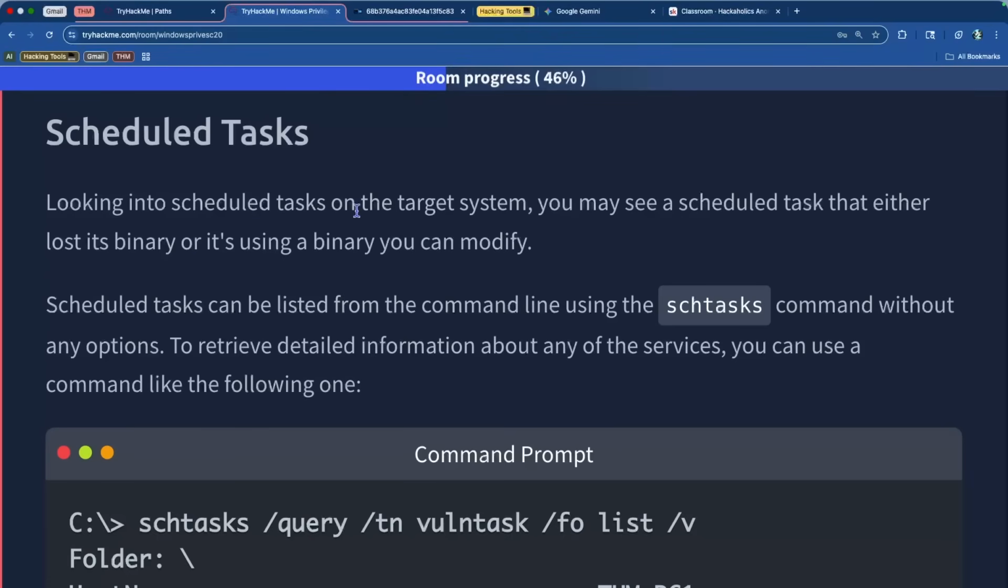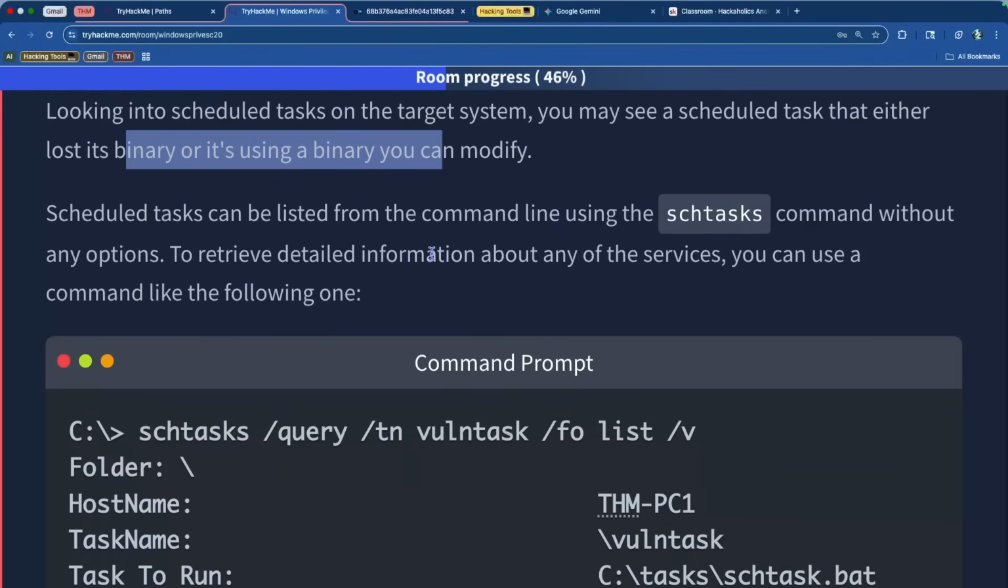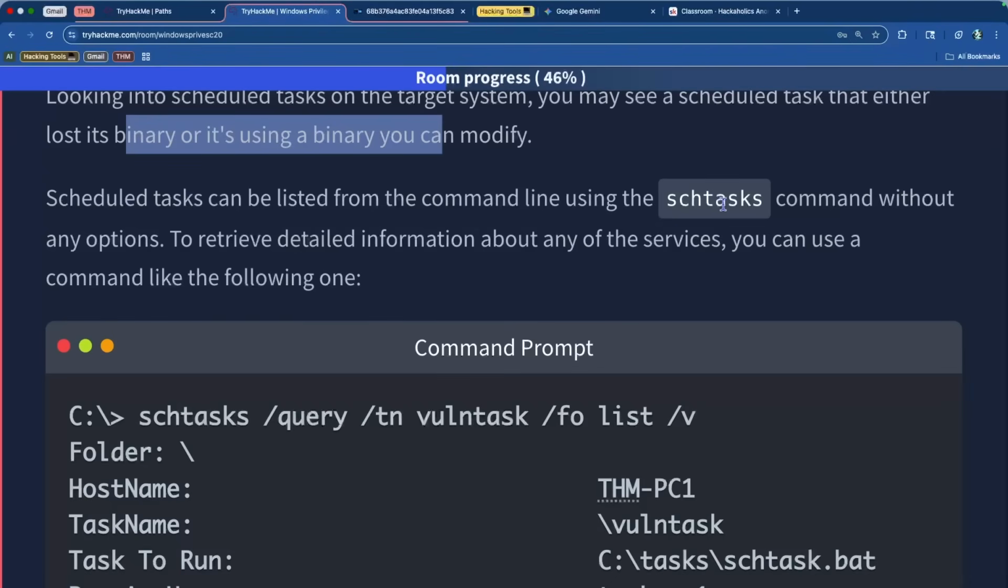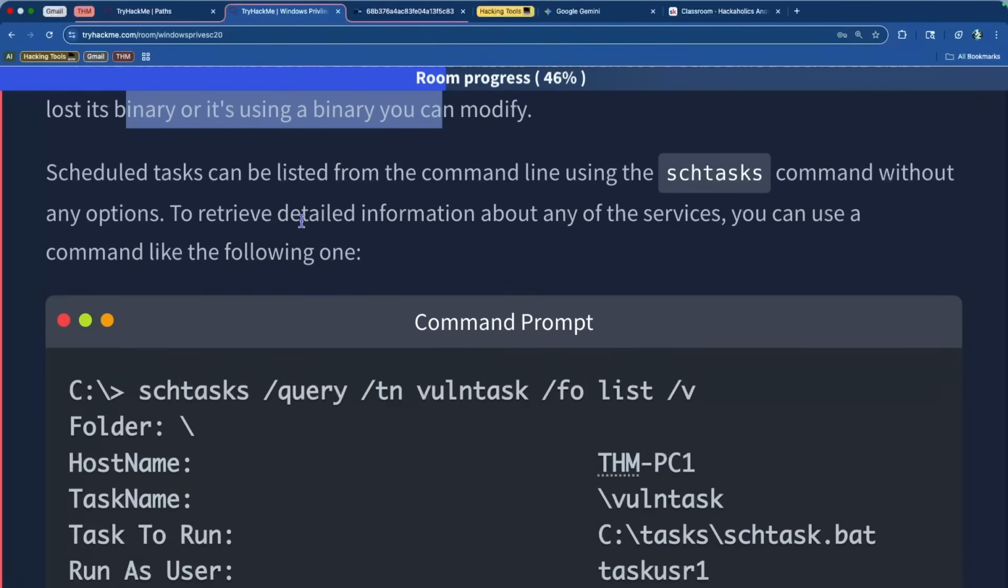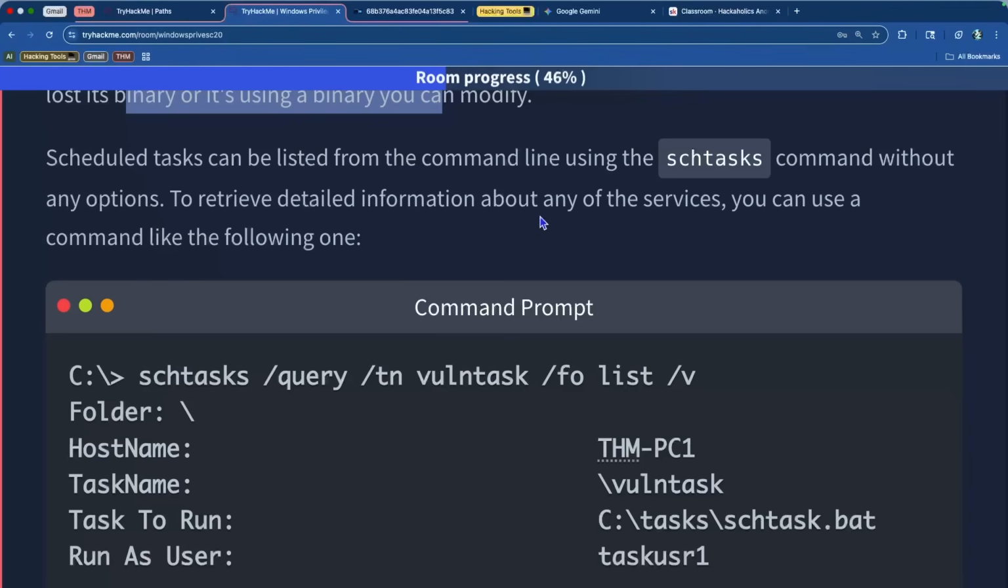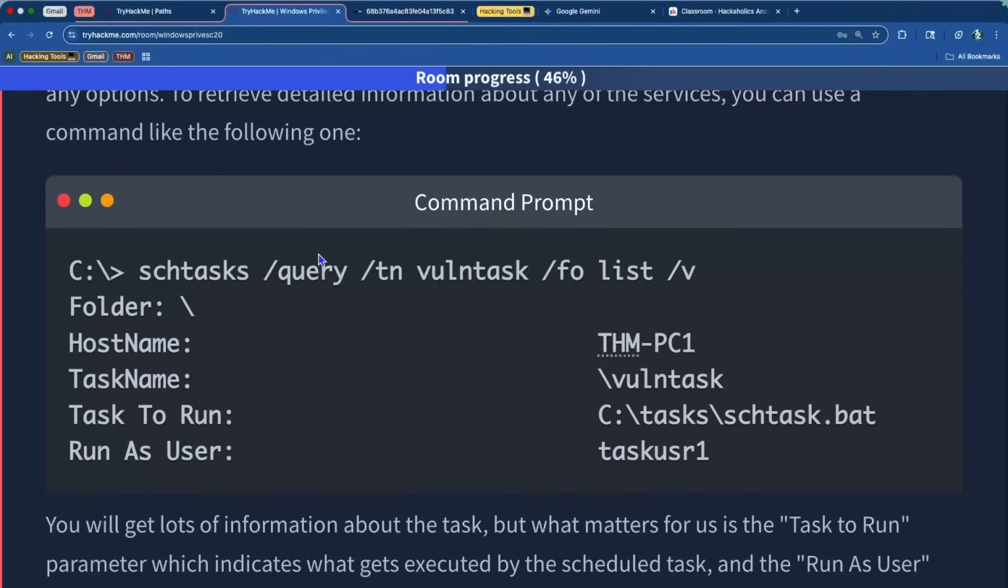Looking into scheduled tasks, this is something that we also did with Linux. You may see a scheduled task that either lost its binary or it's using a binary that you can modify. So you can do schtasks, the command, without any kind of options, and then you'll retrieve detailed information about any of these things. And you can use a command like this one. So schtasks, and then the name of the task, and then get a list, right? So it'll actually pull whatever information about it. For example, it's going to be running it as task user 1. The task that it's going to run is this specific file, and that's the name, and it's going to be running it on this host, for example.